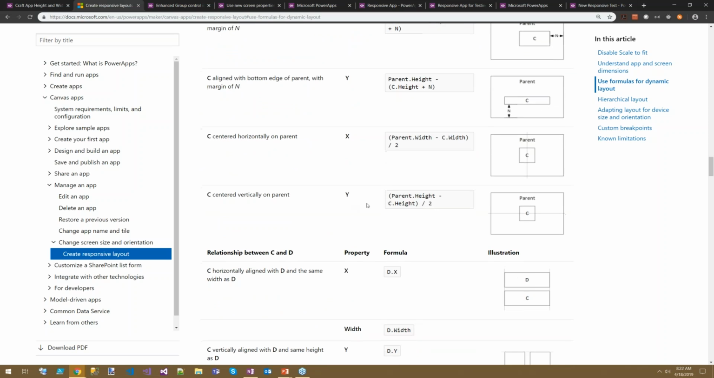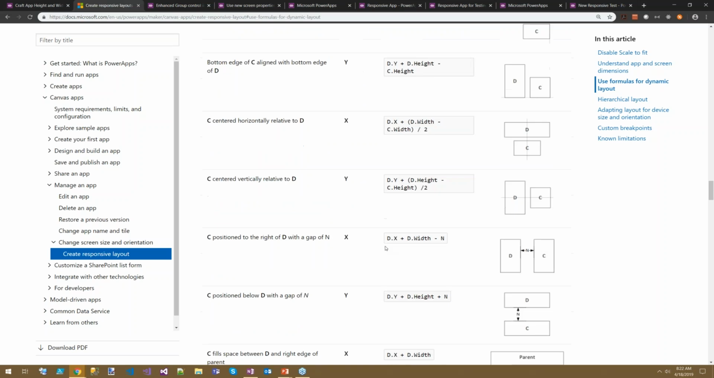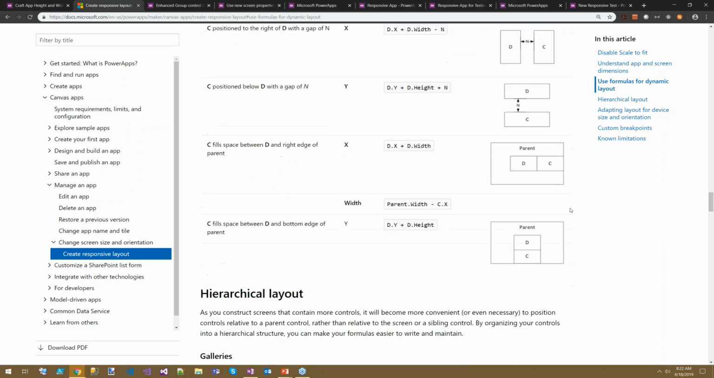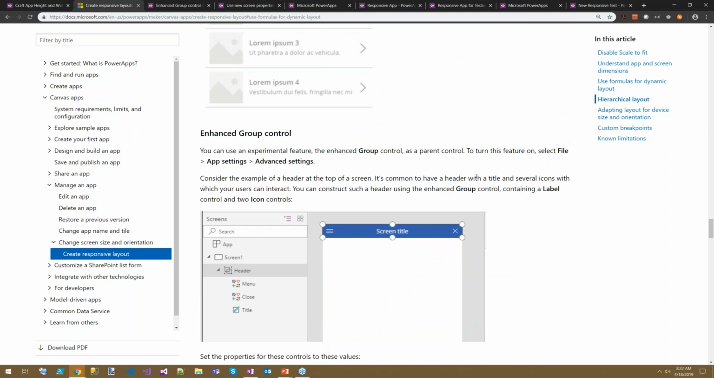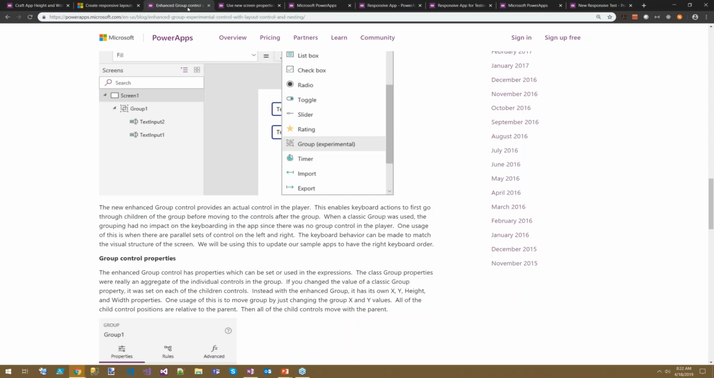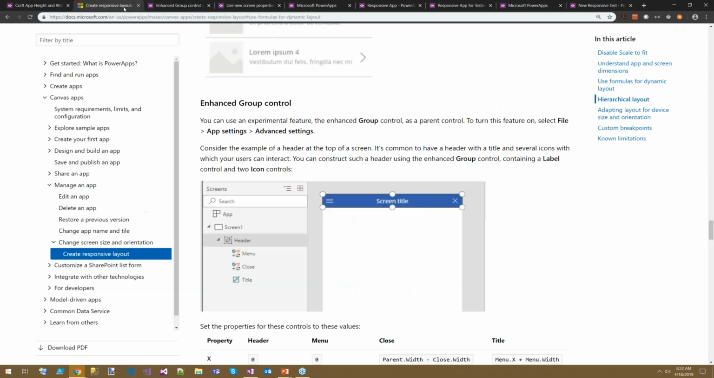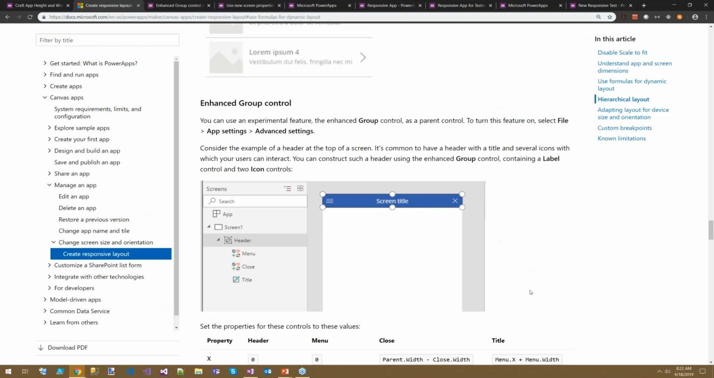Now, if you start moving down into this, you can see we've got some good information on creating relationships, determining what the spacing would be, and using formulas to get your objects to align in a certain fashion. They also talk about hierarchical layout and get into the enhanced group control. I've got a link for you here on the enhanced group control. You're going to want to take a look at these things, and it'll give you a good sense of them.